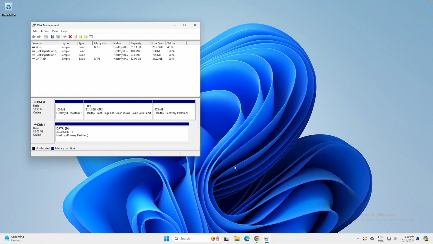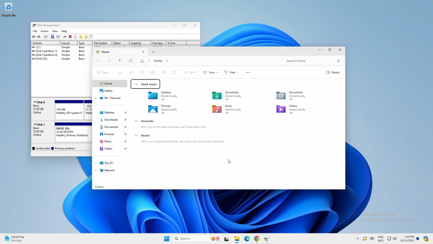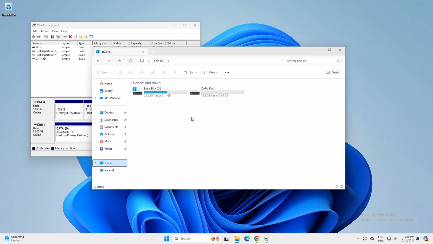Now you can check in File Explorer that you have two partitions, C and D drive.